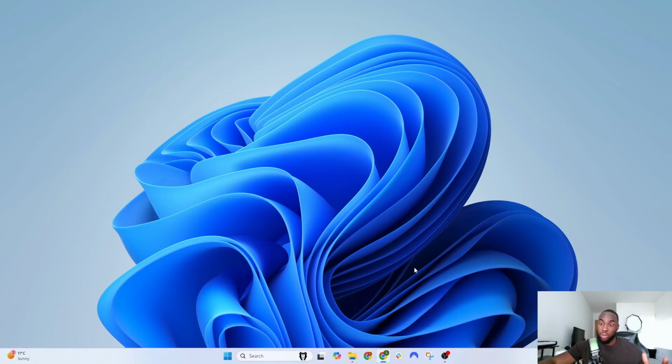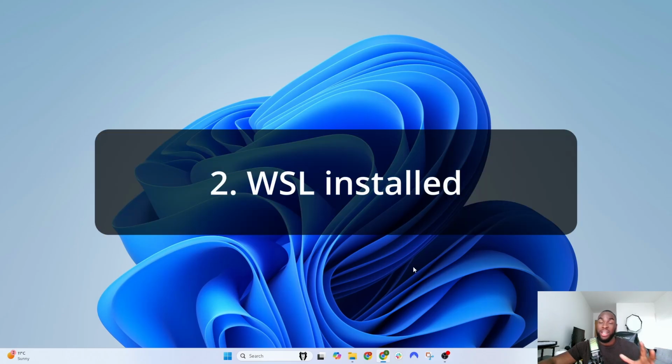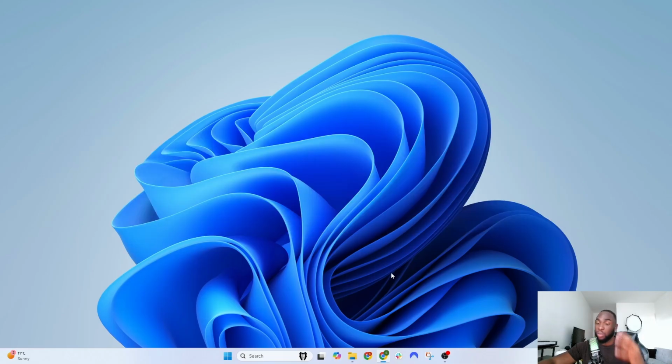The next thing we need to do is to check if we have WSL on our laptop. So WSL stands for Windows Subsystem for Linux. And that's going to make it easy for us to run Linux containers on a Windows machine.